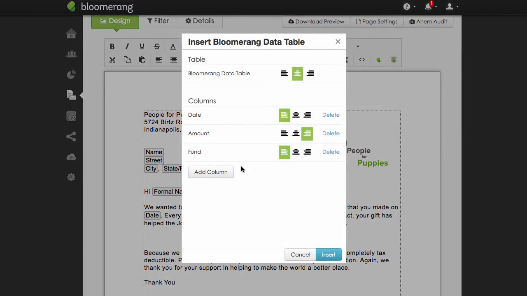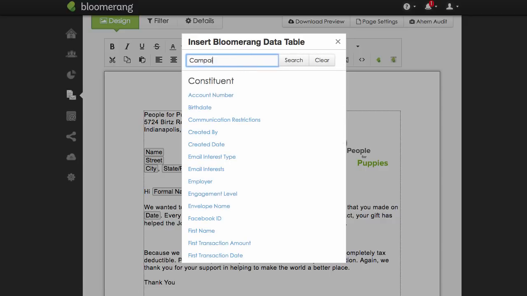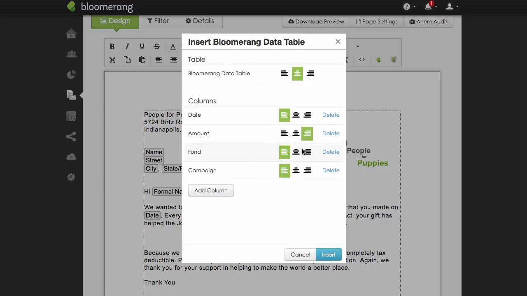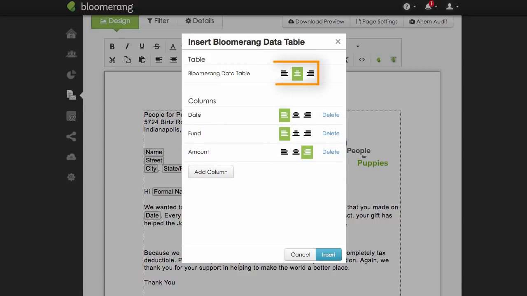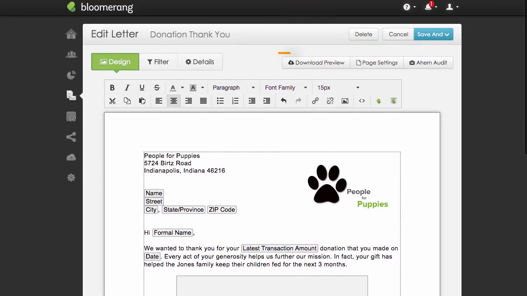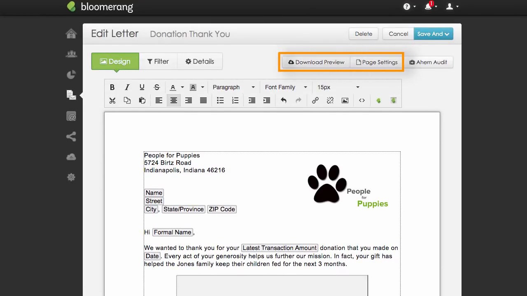You can have a total of 5 columns in the table. Click Add Column to add a field. Drag and drop to rearrange the columns, or click Delete to remove a field. Customize the alignment of the entire table or individual columns. Then click Insert. Download a preview or adjust page settings like page size and margins.